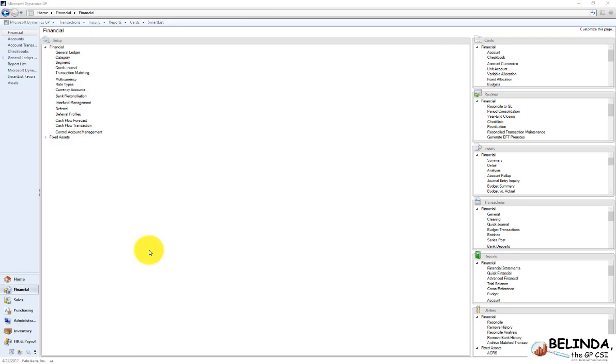Recently, I was asked, how can I get my general ledger account segment descriptions out of GP and into Excel for review? I'm going to show you how you can do that now. I'm actually going to show you four different ways, but in this video, I'm only going to show you how to do it using SmartList Designer. If you have GP version 2015 or higher, you have SmartList Designer.